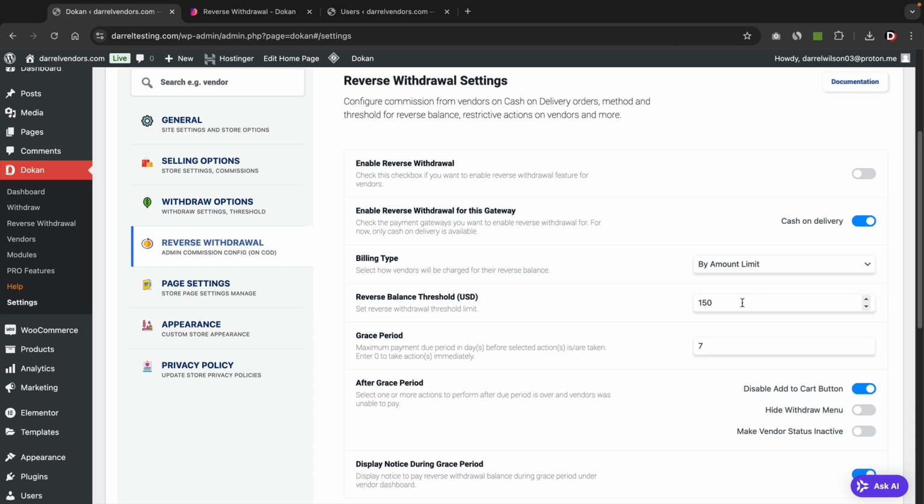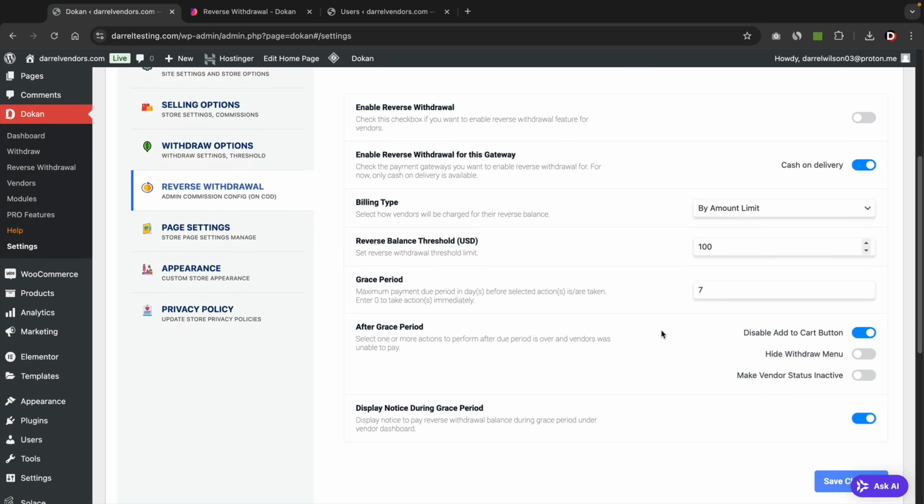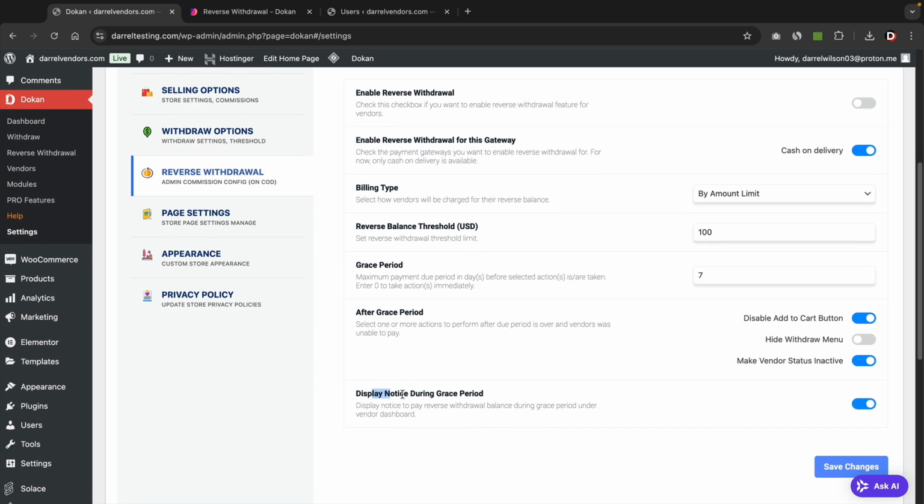So for example, let's just say there is a threshold of $100, which means there's about $100 in refunds they need to pay. You'll give them a 7-day grace period. If they don't pay it by then, you'll disable the add to cart button. You can also make their status inactive, which means they are no longer able to sell products on your store. And you can actually display the notice during the grace period on the back end right here.